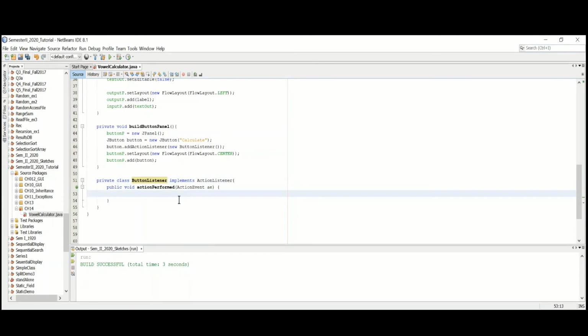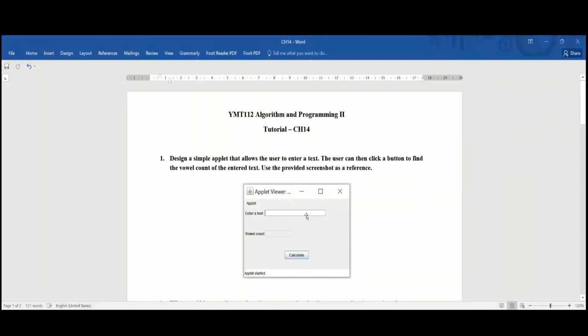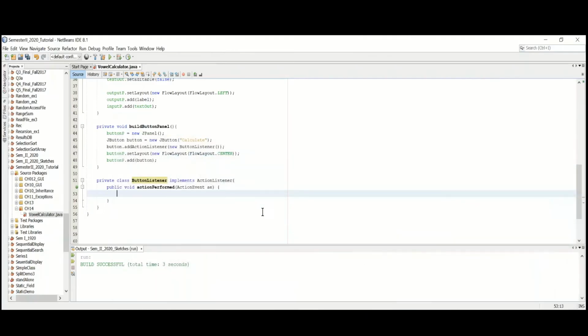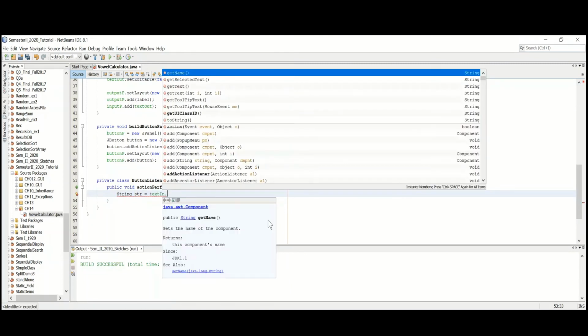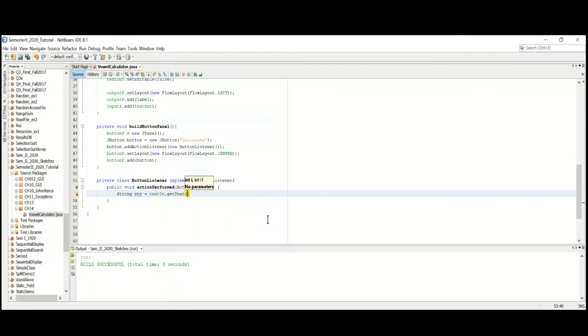Now I have the action performed. What kind of action do I have? Okay, this is the method that I have to override or implement. All right, so what I'm going to do is I need to receive a string from the user here, or a text, and then calculate the vowels, then display the count. So we have already studied this before. So let's just define a string, and the string I can call it str if you like, and then I say it is received from text in dot get text. We have already studied this. We have written an example about it.